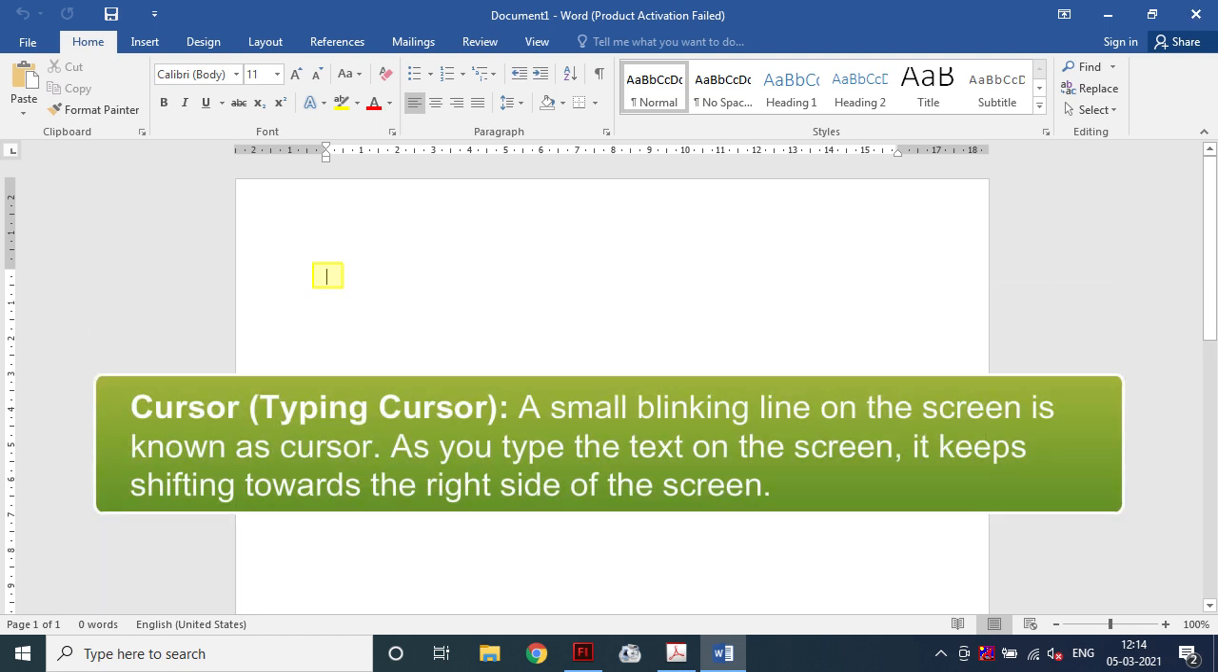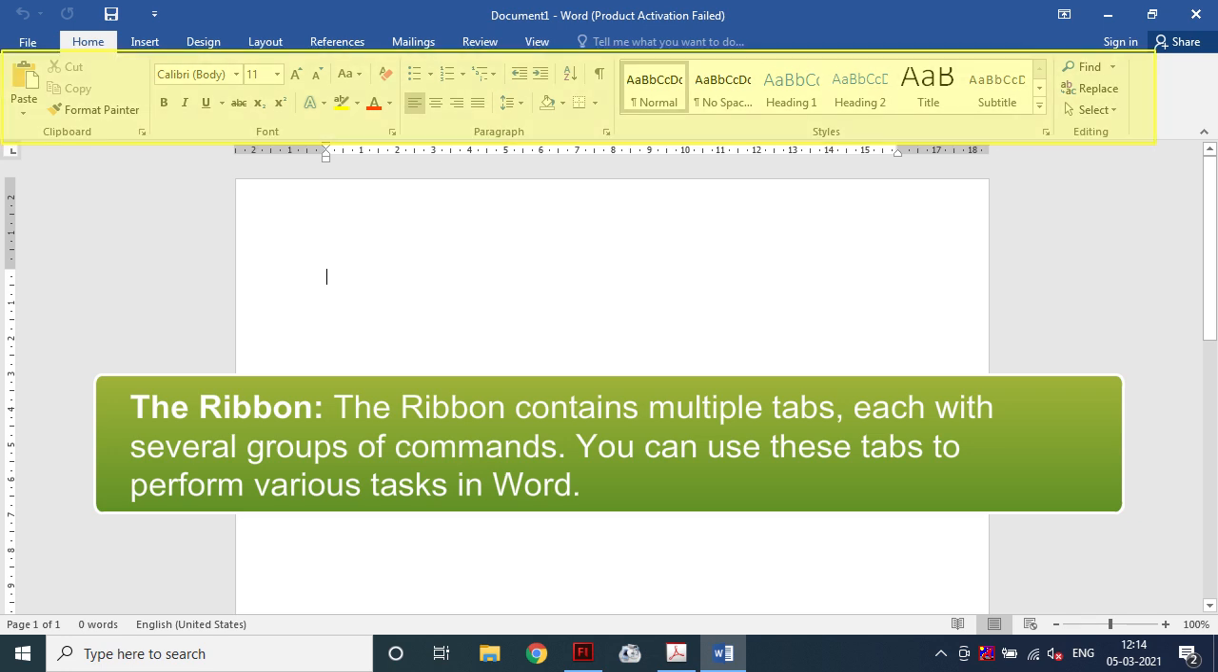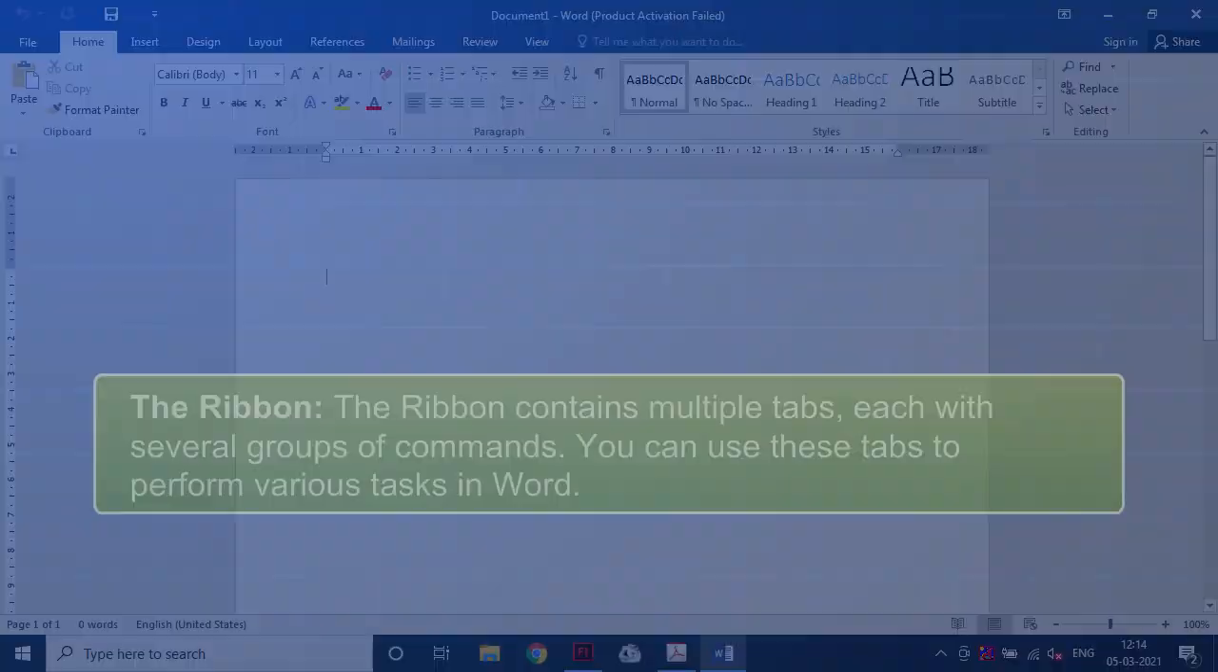Cursor. Typing cursor. A small blinking line on the screen is known as the cursor. As you type the text on the screen, it keeps shifting towards the right side of the screen. The ribbon. The ribbon contains multiple tabs, each with several groups of commands. You can use these tabs to perform various tasks in Word.